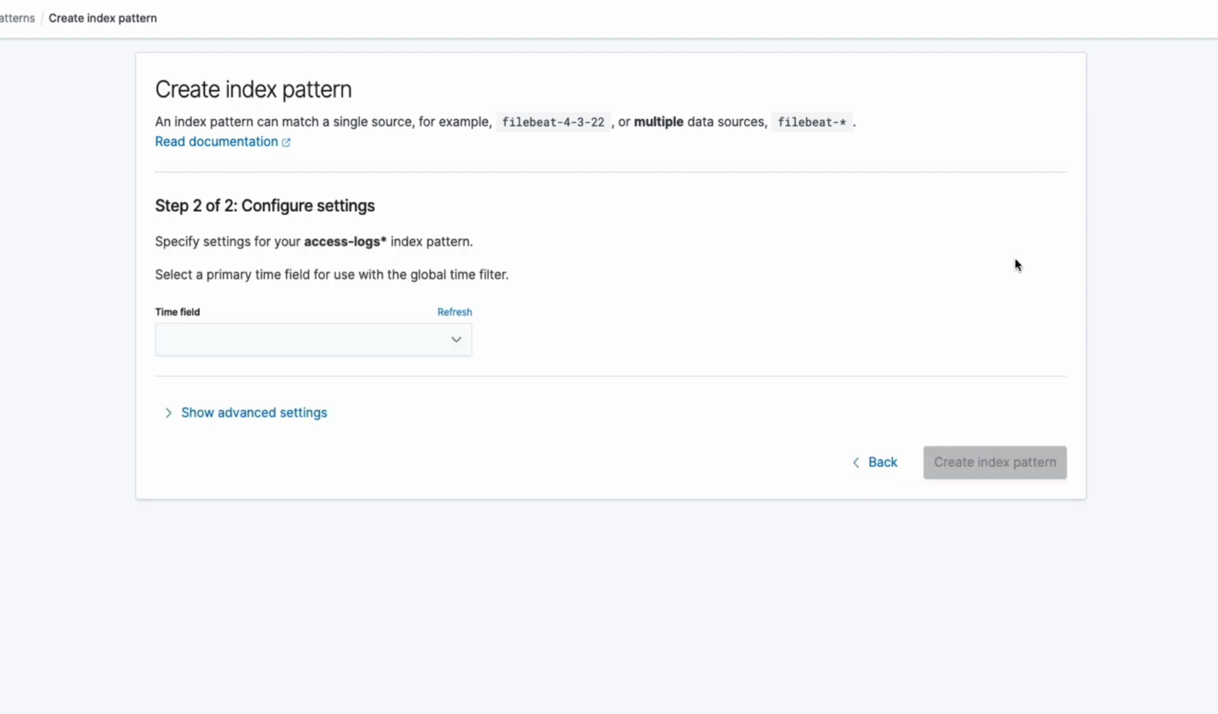The last thing we need to do is to specify the date field that Kibana should use when filtering documents based on time. In our case, we have a field named @timestamp, which is the timestamp of when a given request was received. That's the one we'll use, so let's go ahead and select it. There's nothing else we need to do, so let's go ahead and create the index pattern.